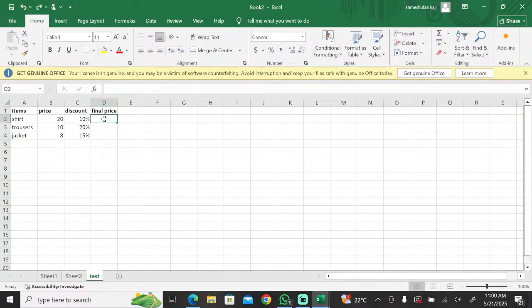Let's say final price. I've gone way back, but there's no problem, we can do it again. We have time. Equals 20 minus, then open bracket, 20, then multiply by 10%, and then close the bracket.